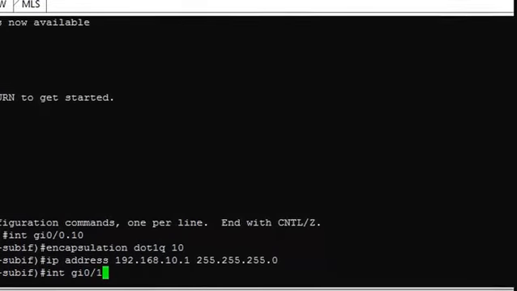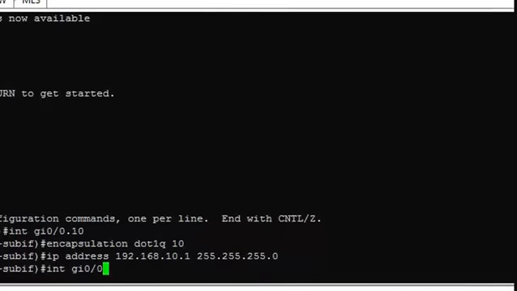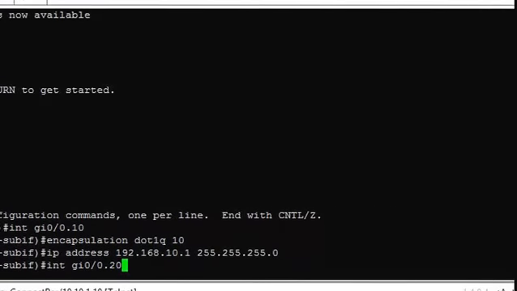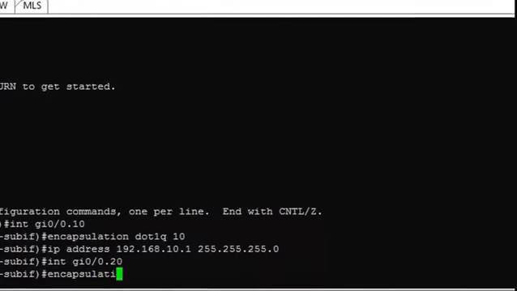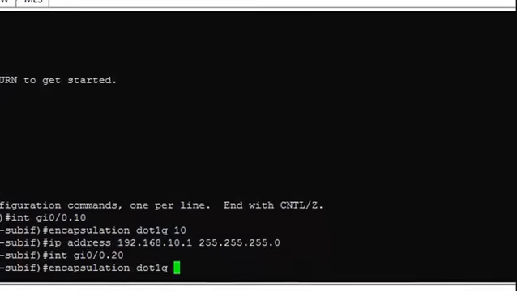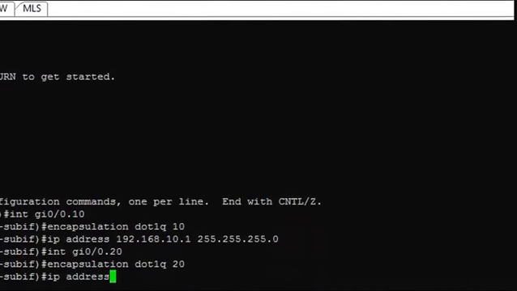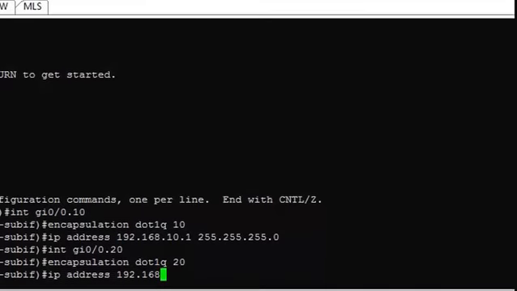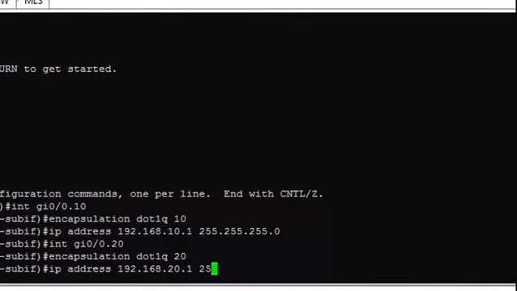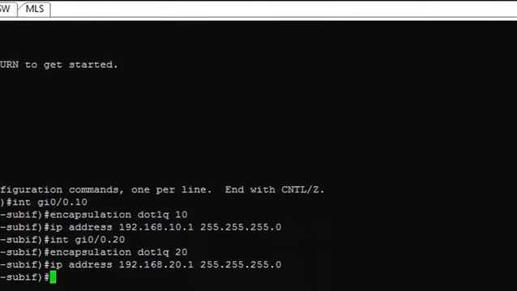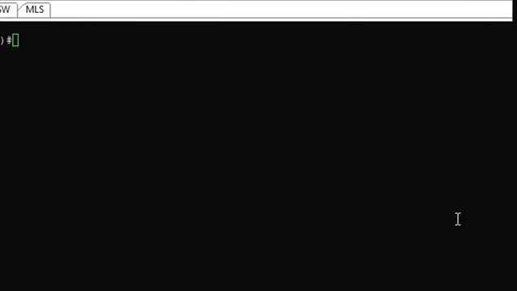And then we'll go ahead and create our one for VLAN 20. Encapsulation dot1Q, VLAN 20, IP address 192.168.20.1, and our subnet mask. All right, so I configured my sub interfaces for my VLAN 10 and 20. Now I got to configure my sub interface for VLAN 50.